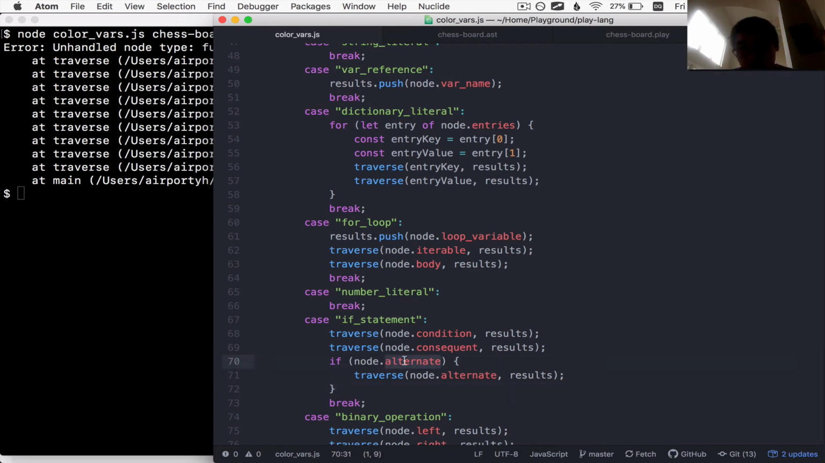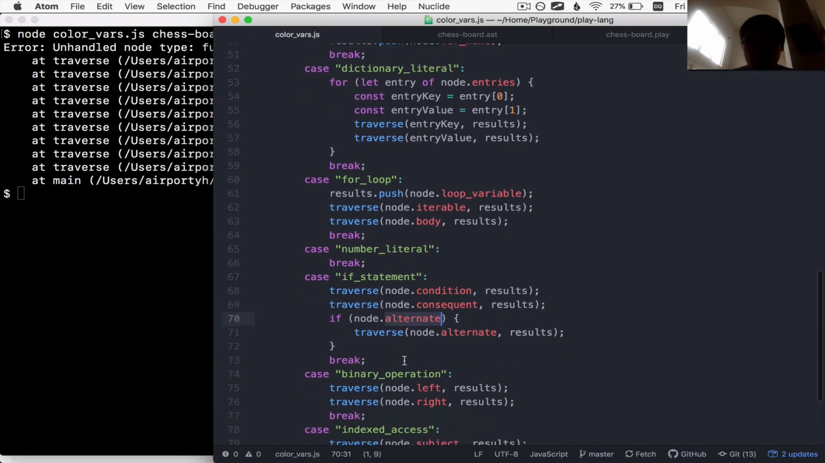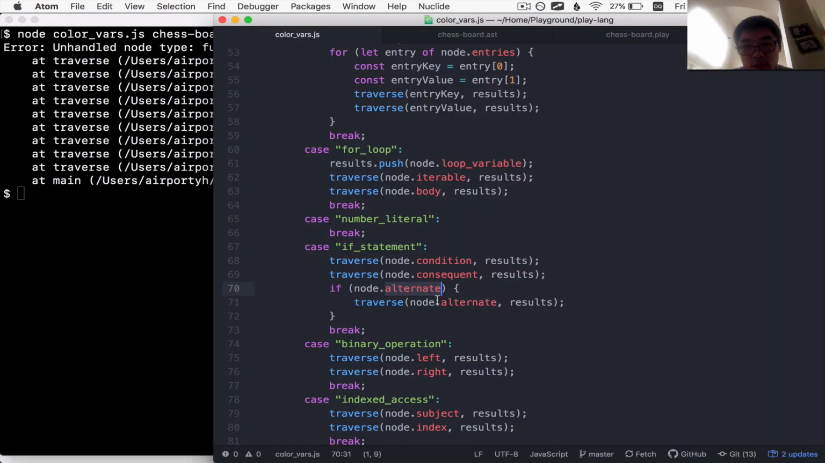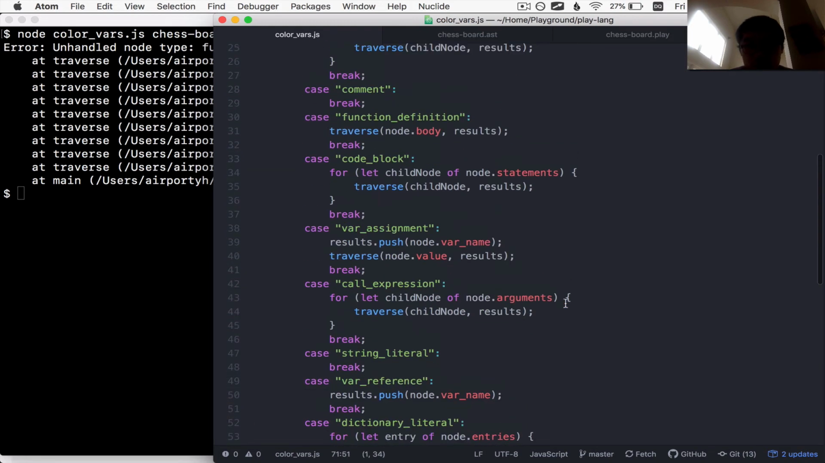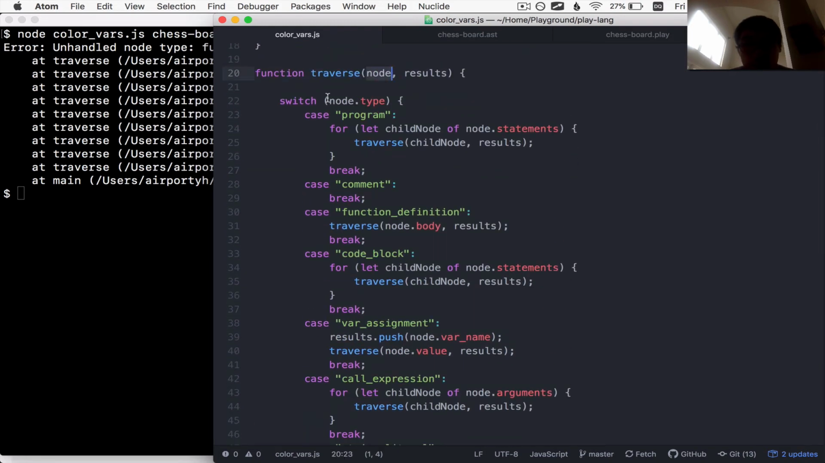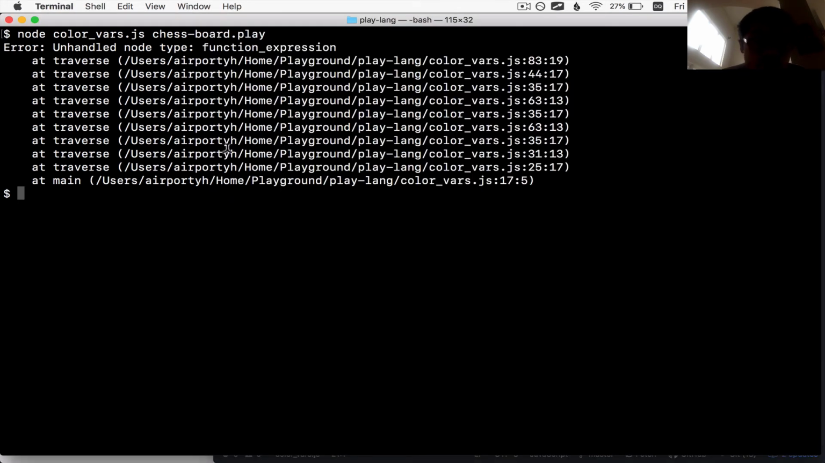The alternate is the else clause of an if statement, which is optional. That's why, when the alternate was undefined and we traversed it, we had the node being undefined, and then it broke here when we tried to reference the type of the thing that's undefined, basically. But now we fixed that.